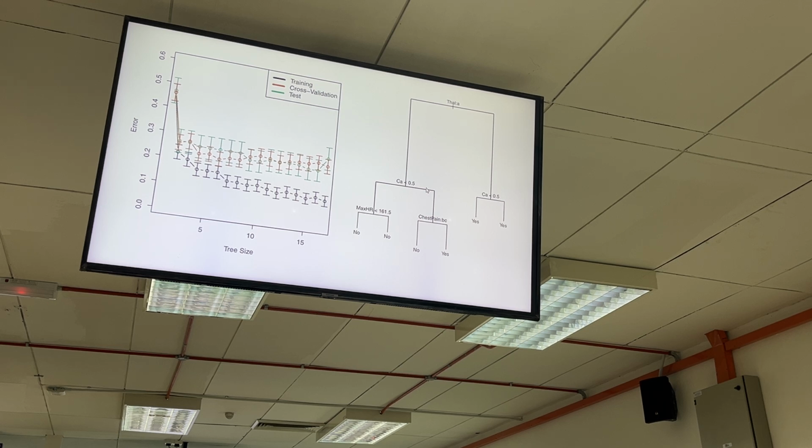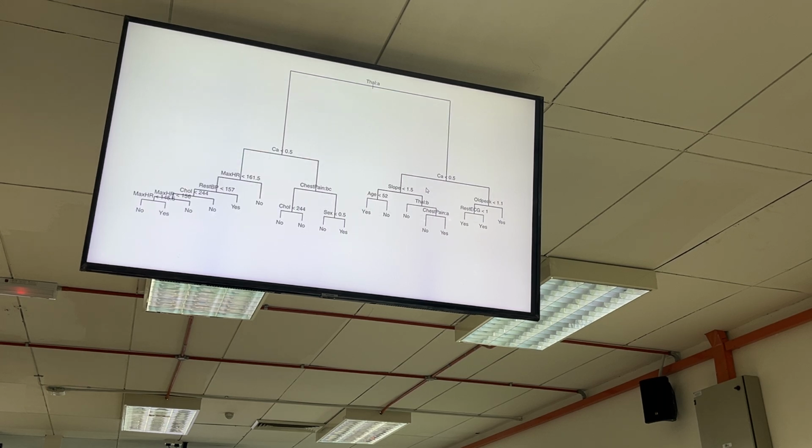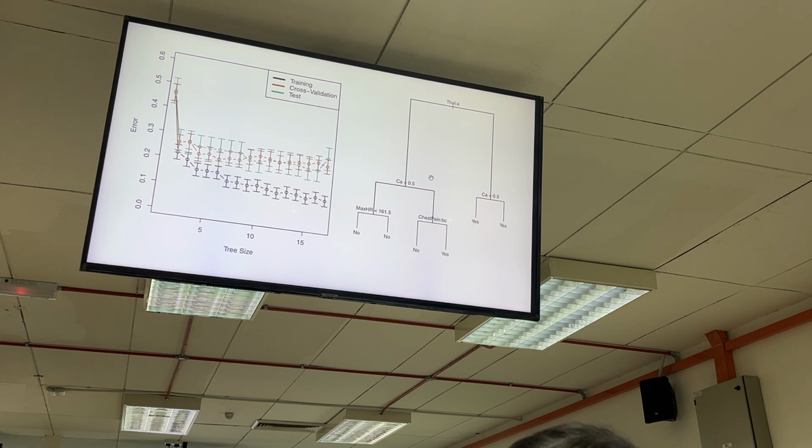So let's say we choose 6, which minimizes the cross-validation error rate, and this is the pruned tree. As you can see from this, where we have val, CA, and so on. Now this is a new tree, the tree that has been pruned, the tree that minimizes the cross-validation error rate.